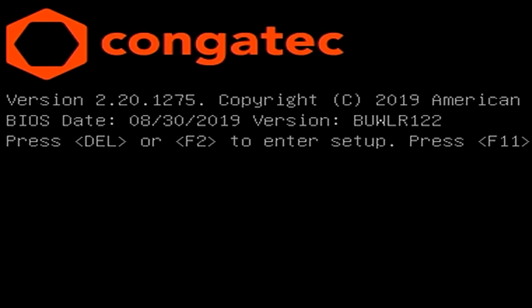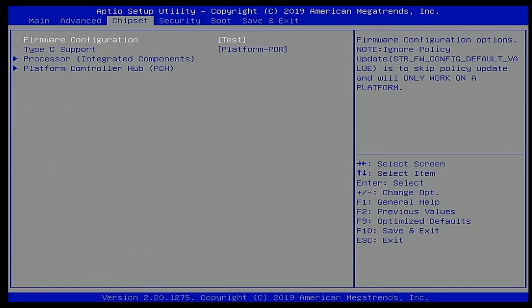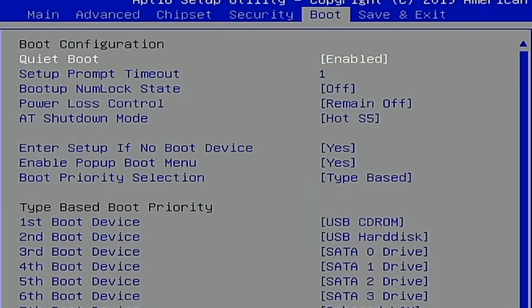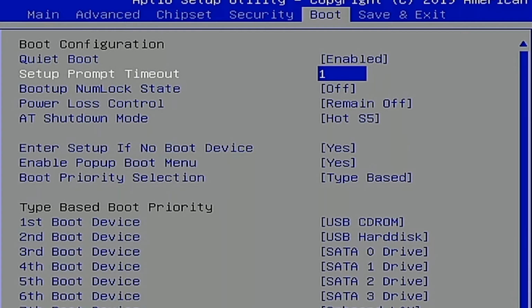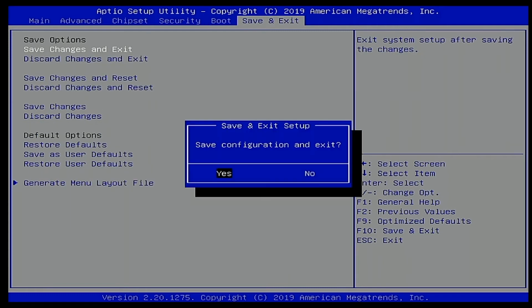To display the OEM BIOS boot logo during POST, enter the BIOS setup program by pressing the Delete button on the keyboard. Search for the boot menu and change the Quiet Boot setting to Enabled. You can also change the Setup Prompt Timeout to 5. This means that the boot logo will appear for 5 seconds. Save and exit the BIOS setup program. The system reboots and the logo appears.